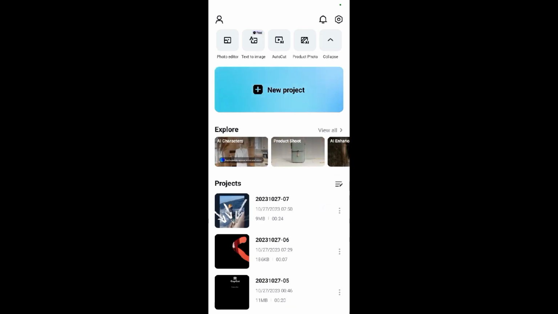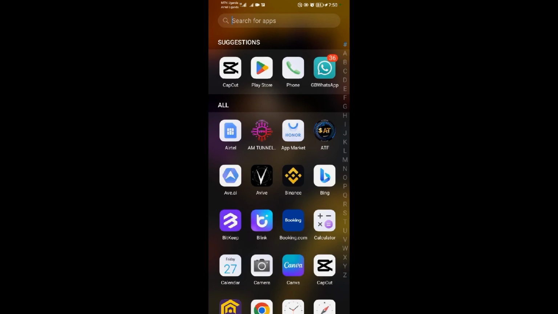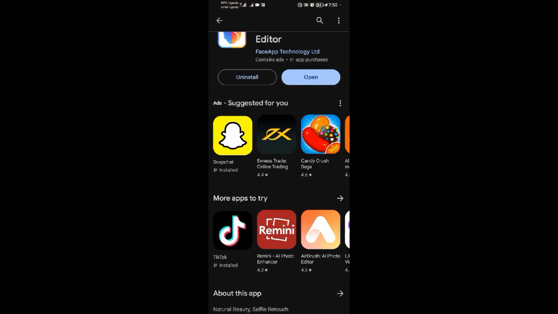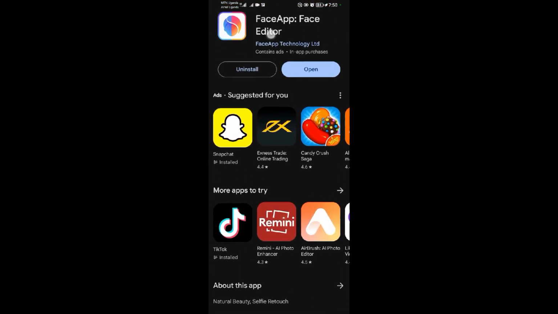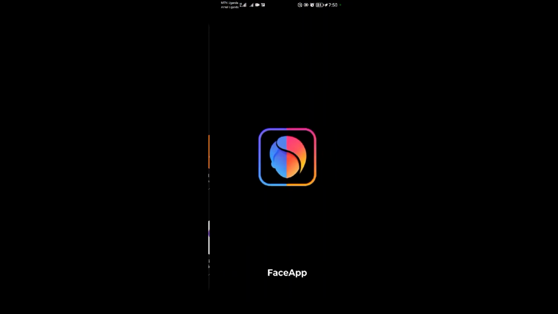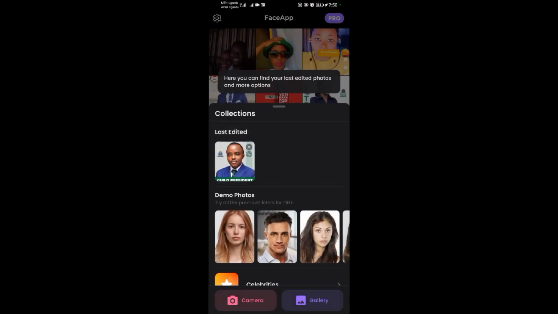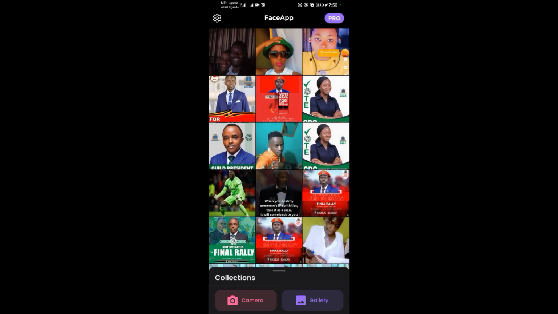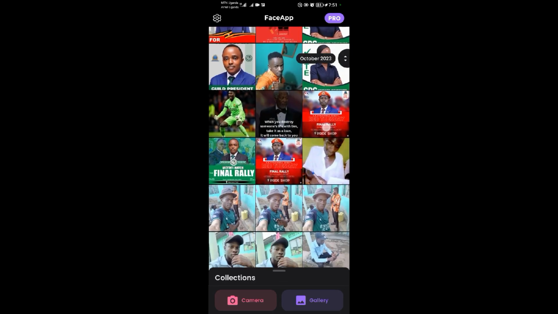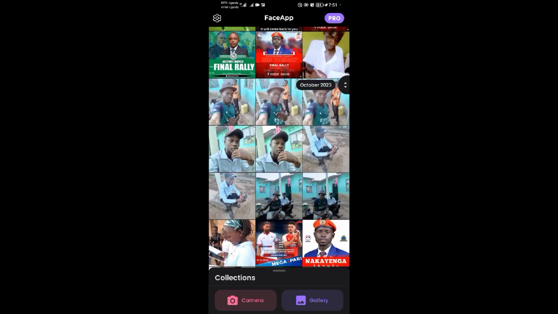Alright, so FaceApp is on Play Store. So when you come to Play Store, you can download this application called FaceApp. Then you download and open it. This is how it will look. Okay, all right. So when you finish downloading the FaceApp application, you select a photo that you want to use to make an old filter.